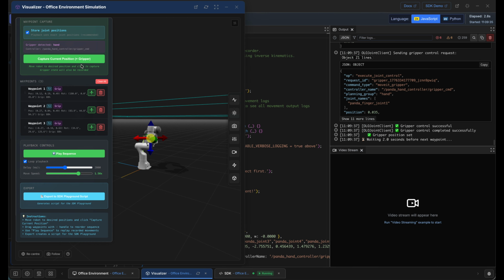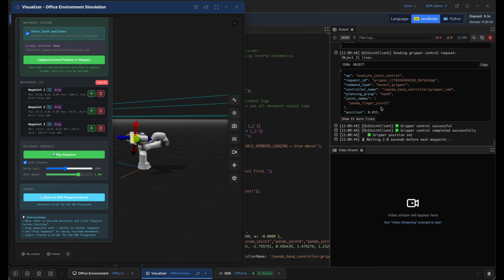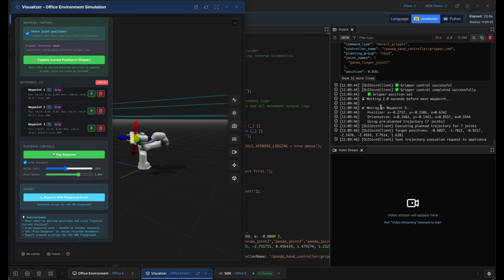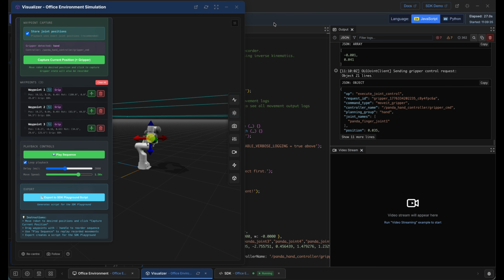And we go back to the visualizer and we can see here that the arm is moving through the waypoints. See the logs there, moving to waypoint number 3, then analyzing that code, and then it's moving to waypoint 4, which is just a small change from 3.